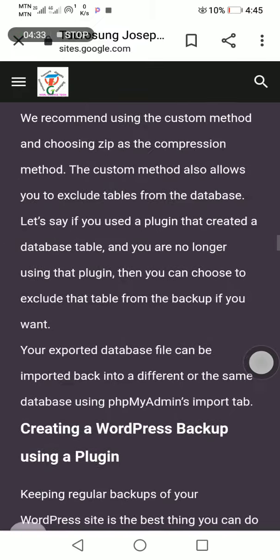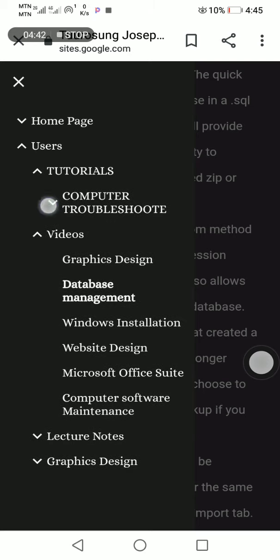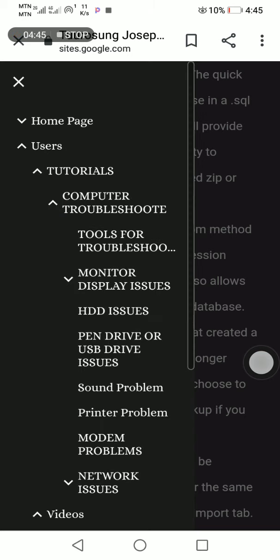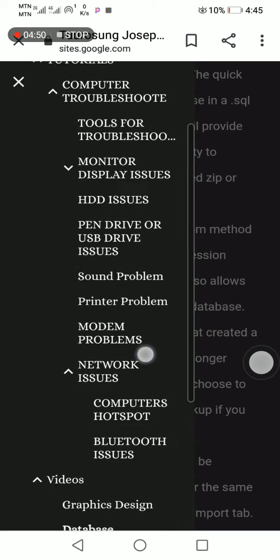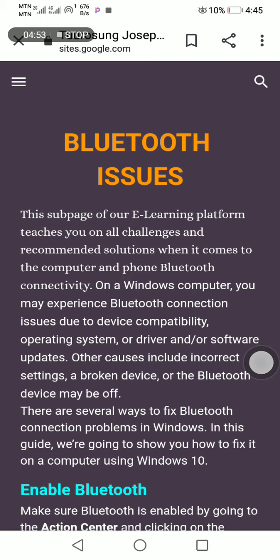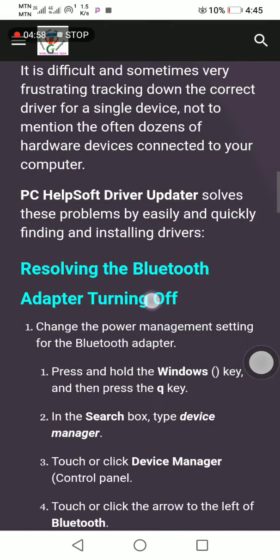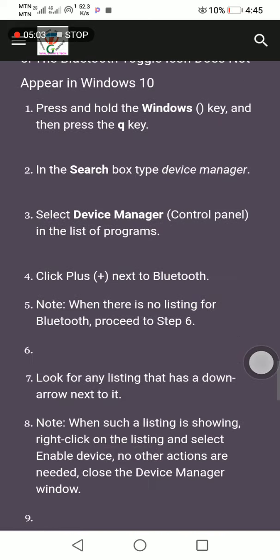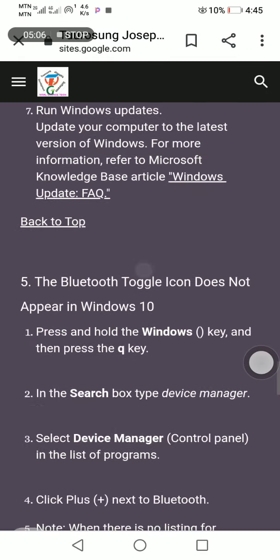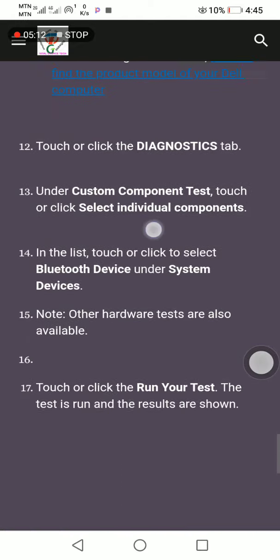Let's say you have issues with your Bluetooth, and you want to connect your Bluetooth to your computer and it is not working. You can equally come to this area, come to networks. You can see Bluetooth issues. Bluetooth issues are here. These are guides that will take you through how to solve your Bluetooth issue with your computer and your phone. Maybe you want to connect your Bluetooth to your computer and things are not working well for you. You just need to come to our e-learning platform and get the guides.